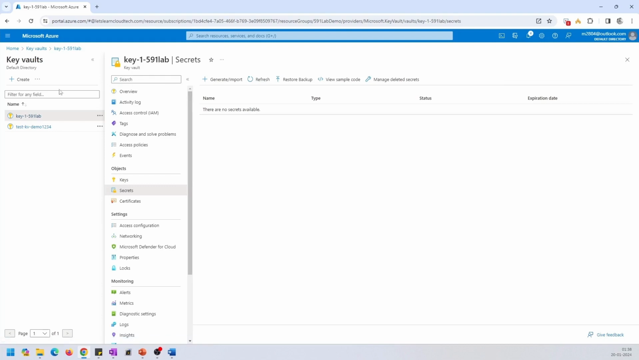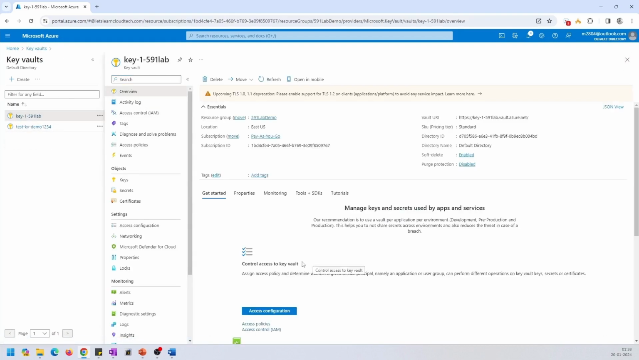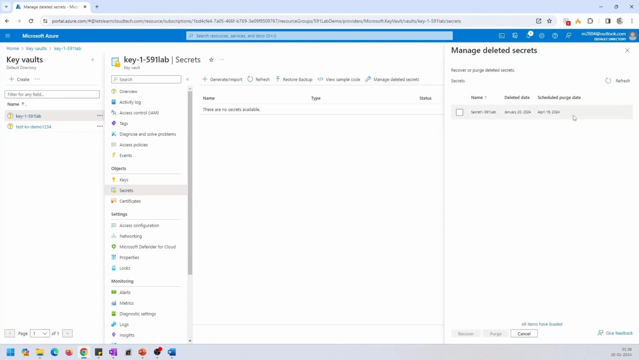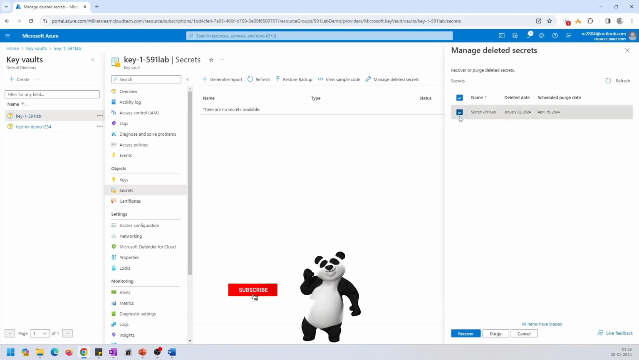If I close this and just open it again, I'll go to my secrets, and you can see here manage deleted secrets is here. If I click on it, then it is showing me this is my secret which I have deleted. If I select this option, you will see we have the option to recover, we have the option to purge. Why these two options? Because soft delete is enabled by default.